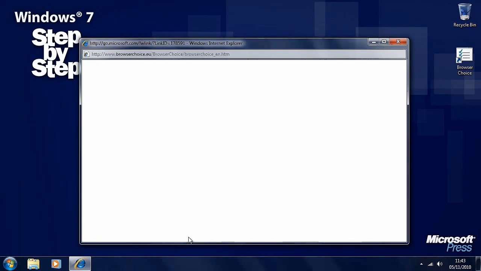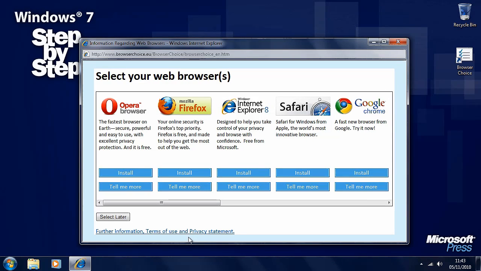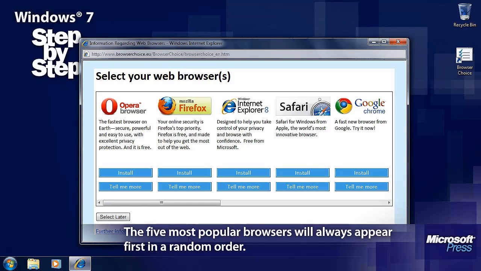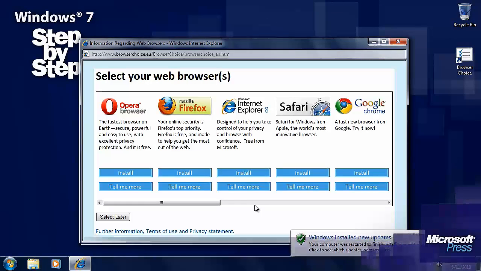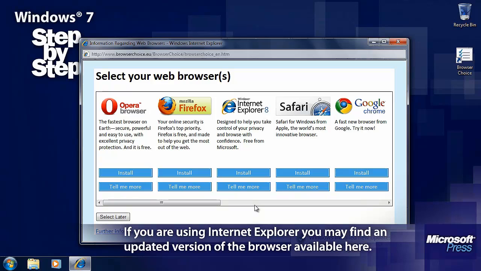What will happen is a window will pop up giving you a choice of internet browsers. Now, by default, the 5 most popular web browsers will always appear in a random order, but you can scroll right to view more browsers, but they're really more for specialist use. You can decide which browser you want to install. You can find out more information about it by clicking the Tell Me More button, or install it by pressing the Install button.